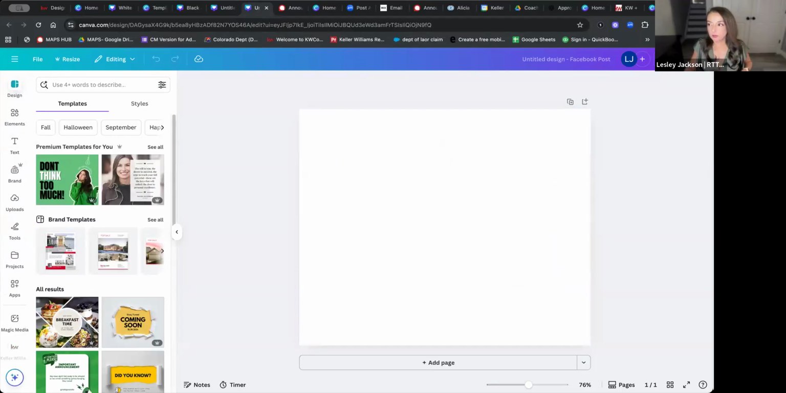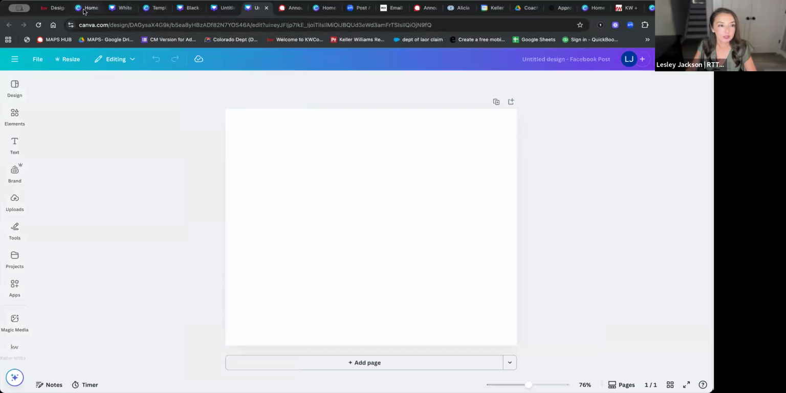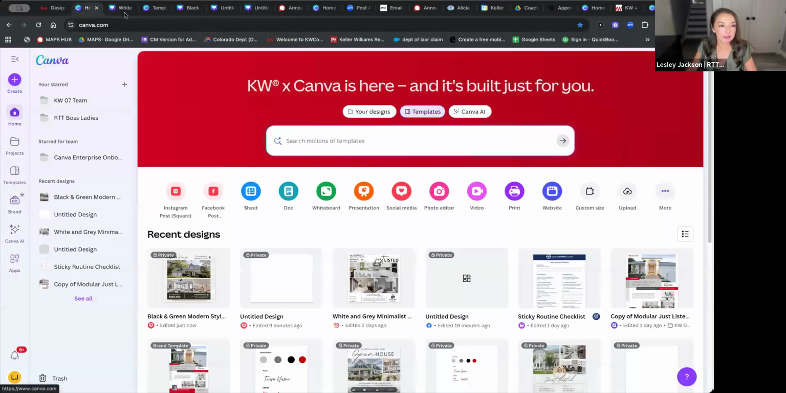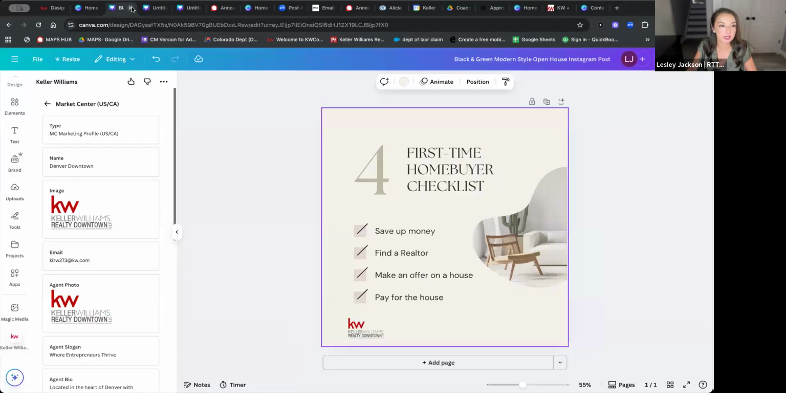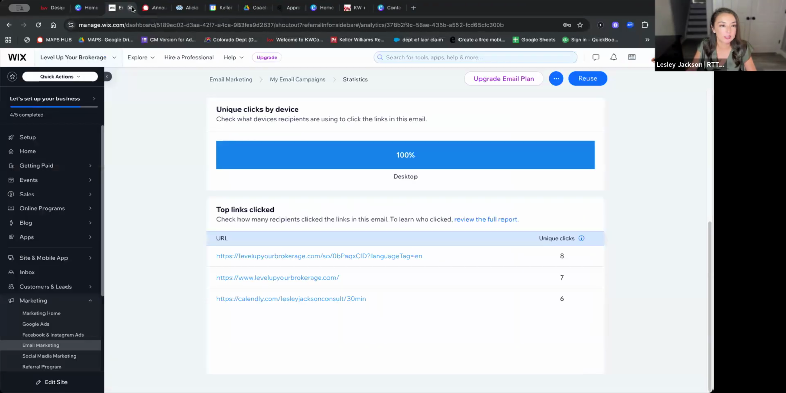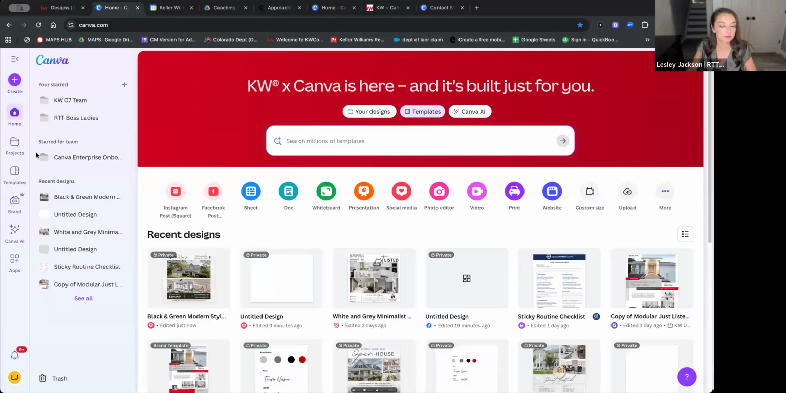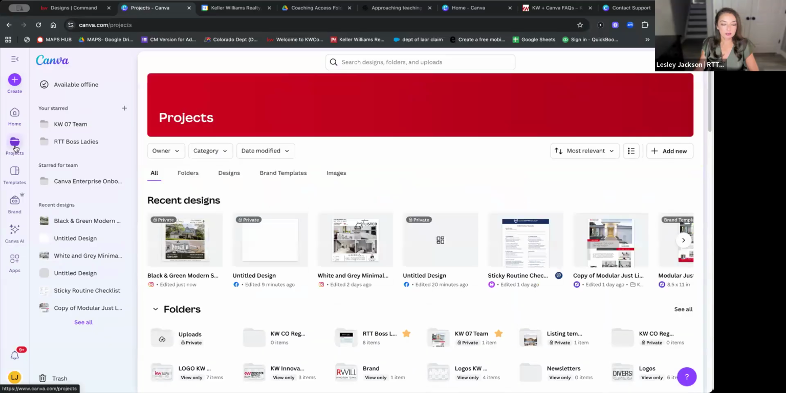All right, so let me go through my quick sheet of what we need to go over still. Projects and folders. Let's talk about projects and folders, shall we? Let's head back to Canva. And I'm actually going to close these out just to make my life a little bit easier. All right. So here I am on the home screen, and you'll see projects. All right. I'm going to select this here.